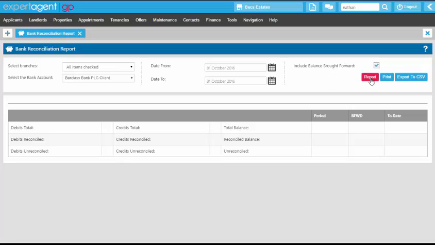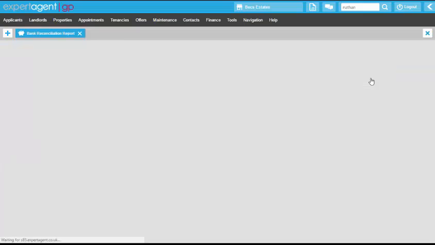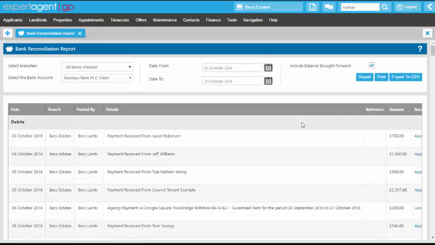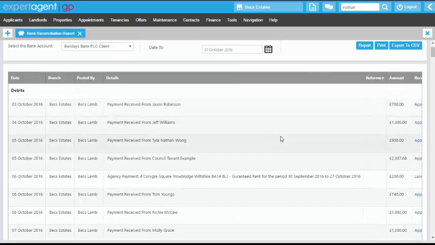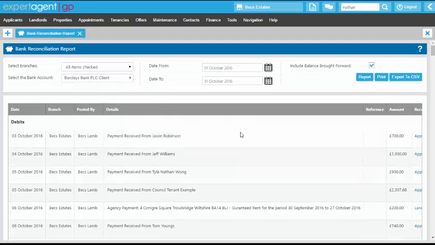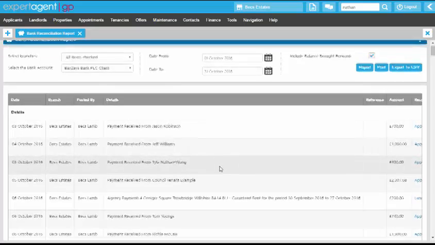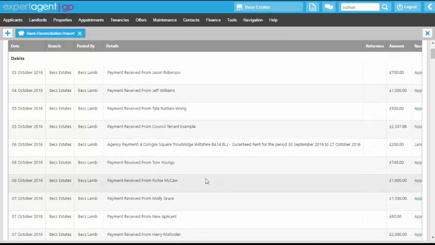So once you're happy with your selections, you're clicking report. That's going to load the following screen for you. So at the top you're going to see your debits. So this is all the money coming in to your Barclays Bank client account. So you can see all my receipts in here.